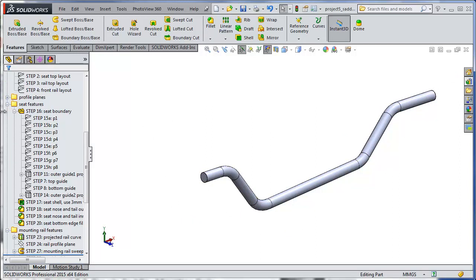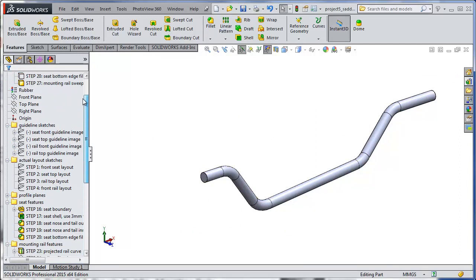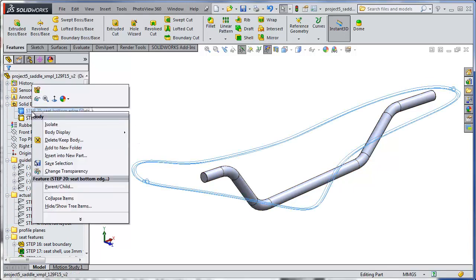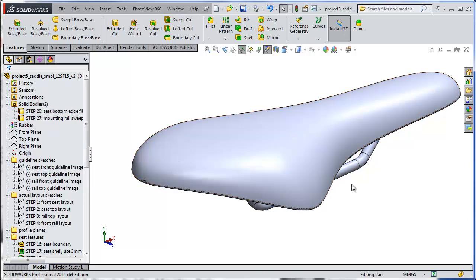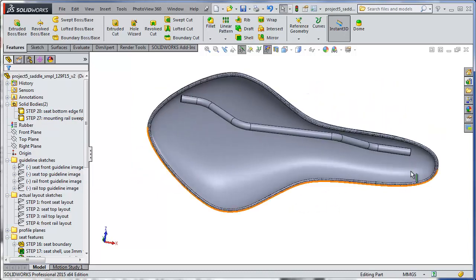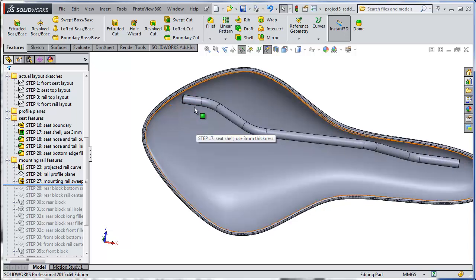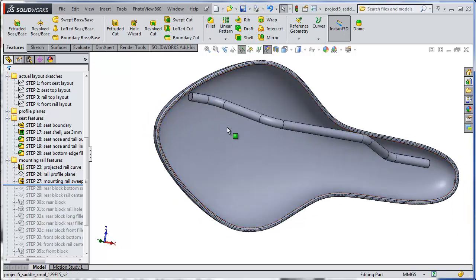Now, if we go to the top of our feature tree, we should see that we have now two solid bodies in our part file. I will reshow the seat body itself. And here is the rail, and here is the seat. Of course, we need a second rail here, which we will mirror to the other side, but we aren't going to do that right away. The next steps we want to do is build the rear mounting block. So we need to have a plane to start that block on, and we are going to extrude it up into the underside of the seat surface.